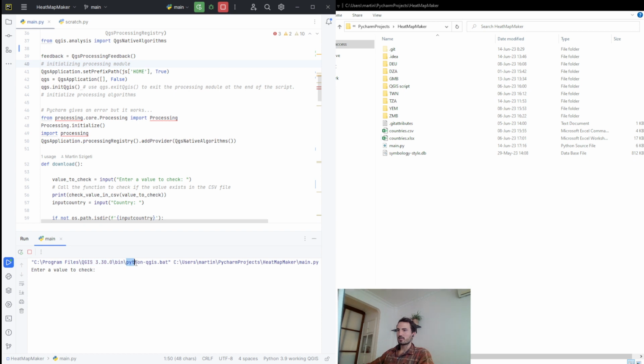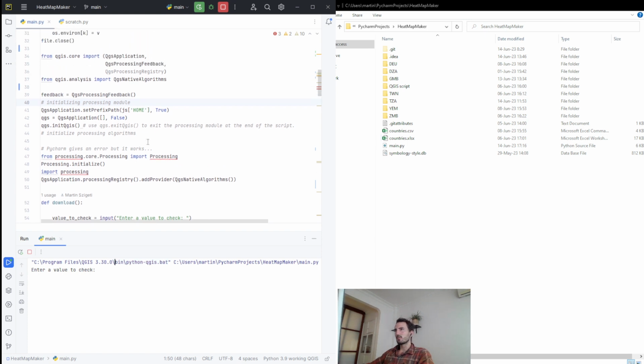And this python-qgis.bat is required in order to smoothly import the QGIS environment. But in order to use processing.run, for the native processes, you still need to do some extra work because the processing module is not stored in the bat environment.